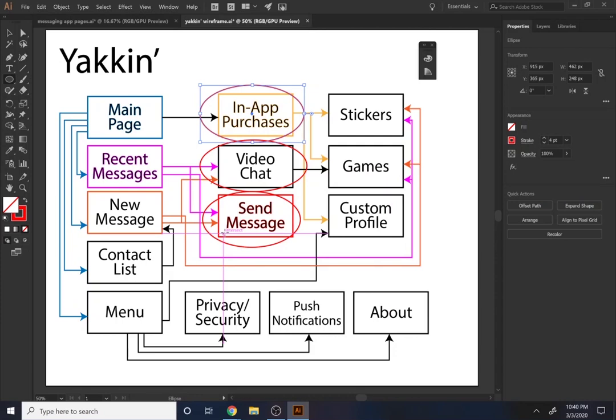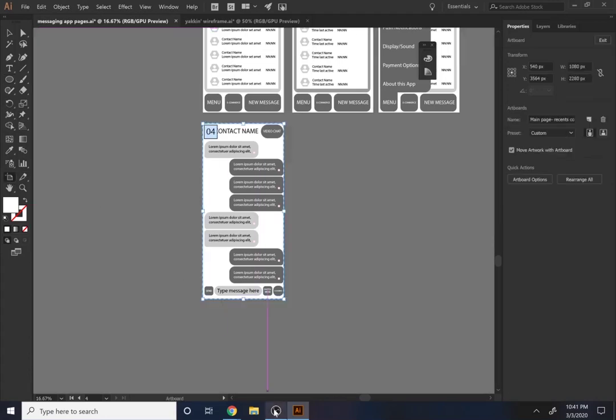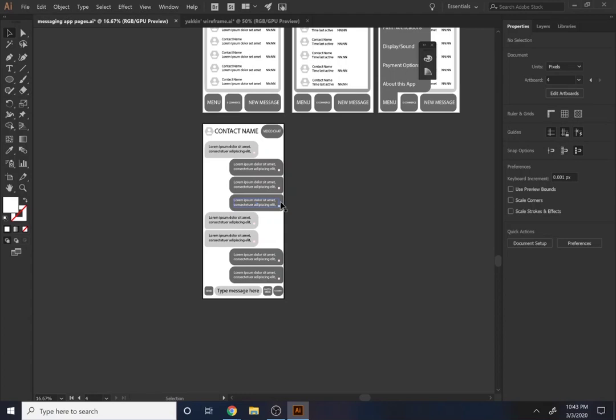But before we do all that, let's see what happens when we make a new message, when we send a message here. I just want to show what this is going to look like whenever we open this up, so we can see what we're looking at here. So I'm going to go ahead and copy this main page here.